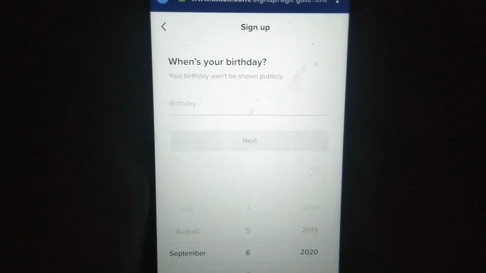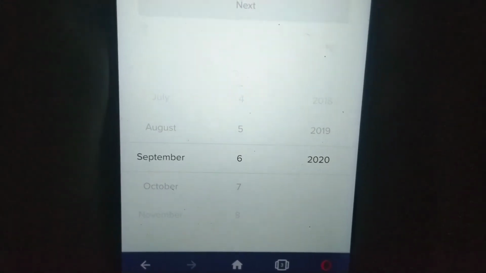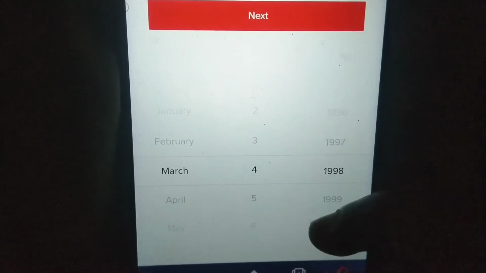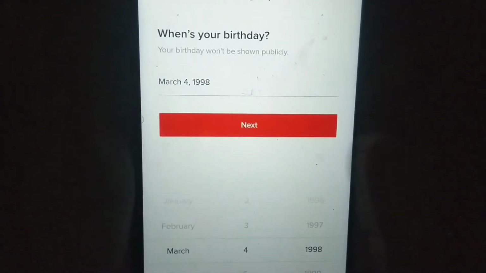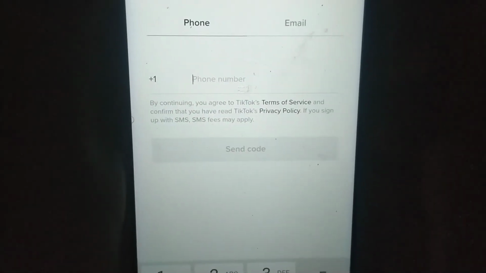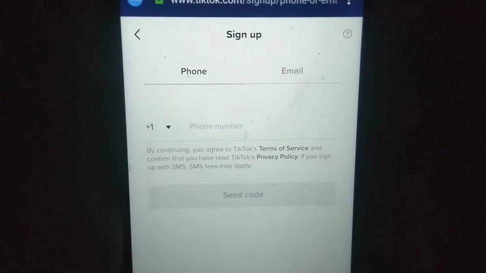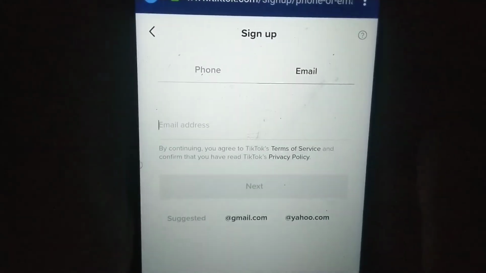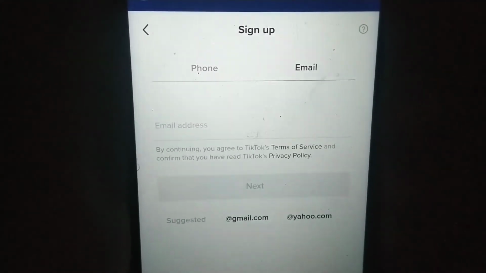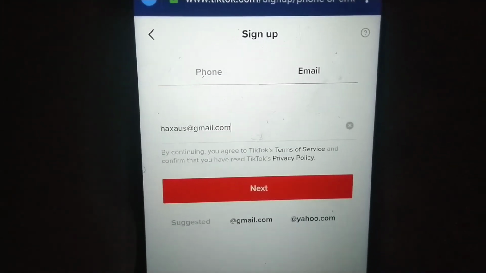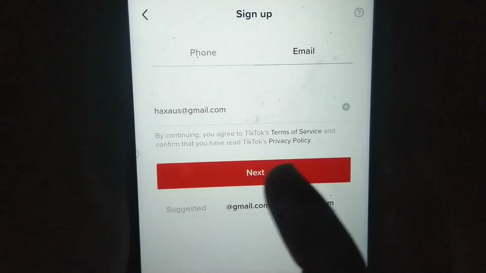Now next, you're gonna select your birthday, and here you can select your birthday. So let me select my date of birth real quick. After putting your date of birth, click on next. Now here you can use your phone number. Also you can use your email. Here I'm gonna use my email. So I'm gonna tap on email. And here write down your email address. So let me put my email address. After putting your email address, tap on next.